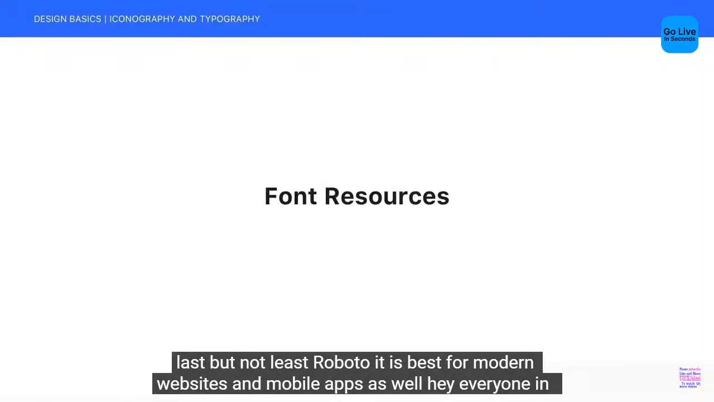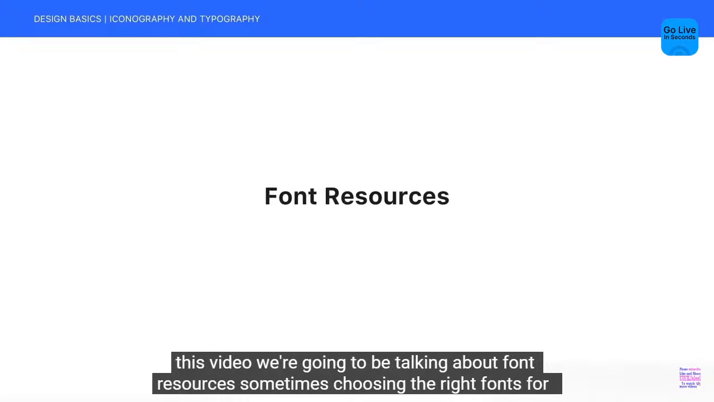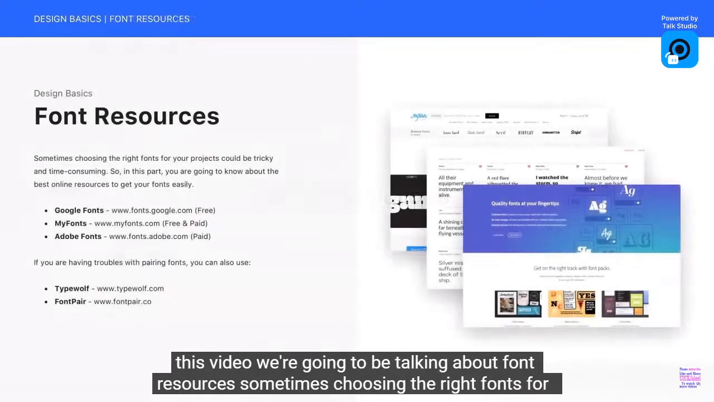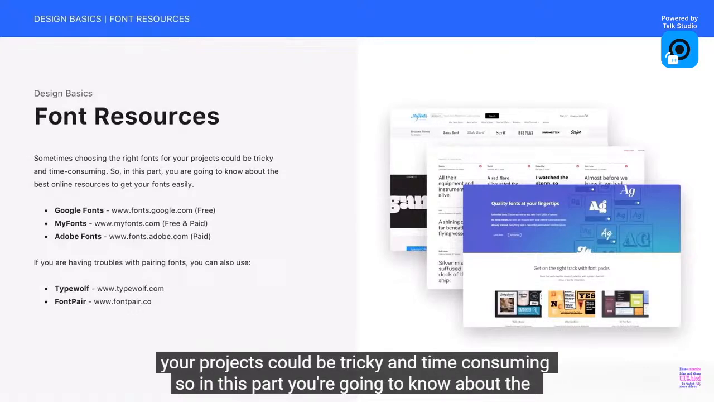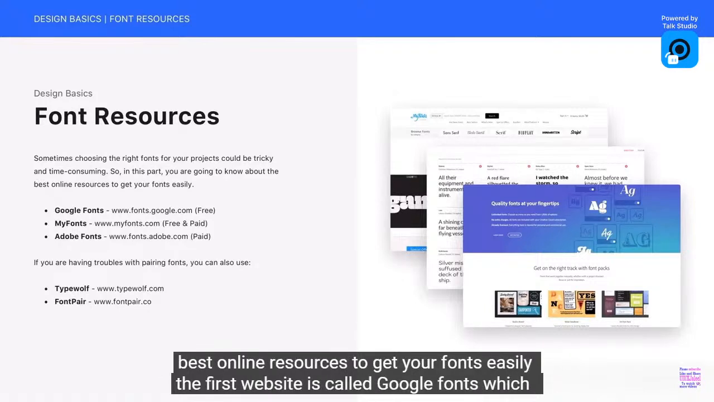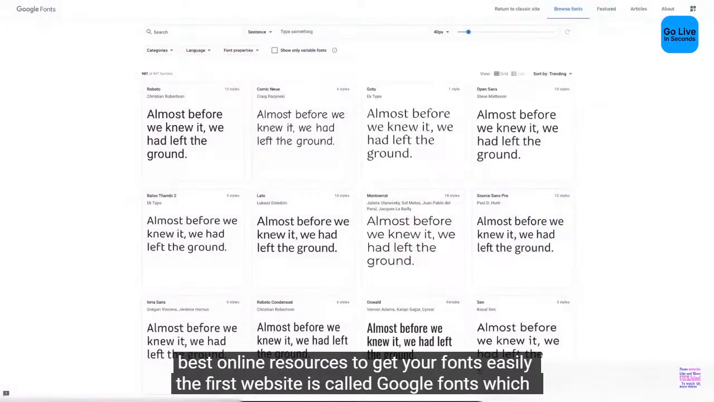Hey everyone. In this video, we're going to be talking about font resources. Sometimes choosing the right fonts for your project could be tricky and time consuming. So in this part, you're going to know about the best online resources to get your fonts easily. The first website is called Google Fonts, which is so famous and you can find free fonts there.